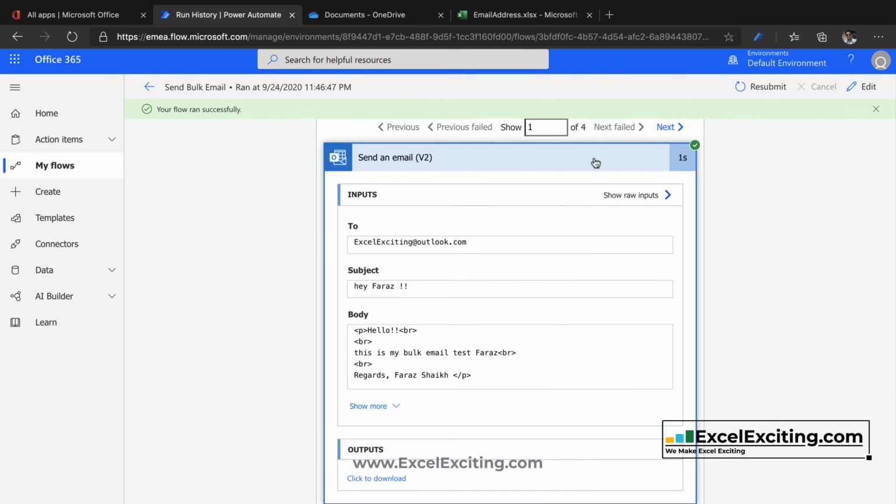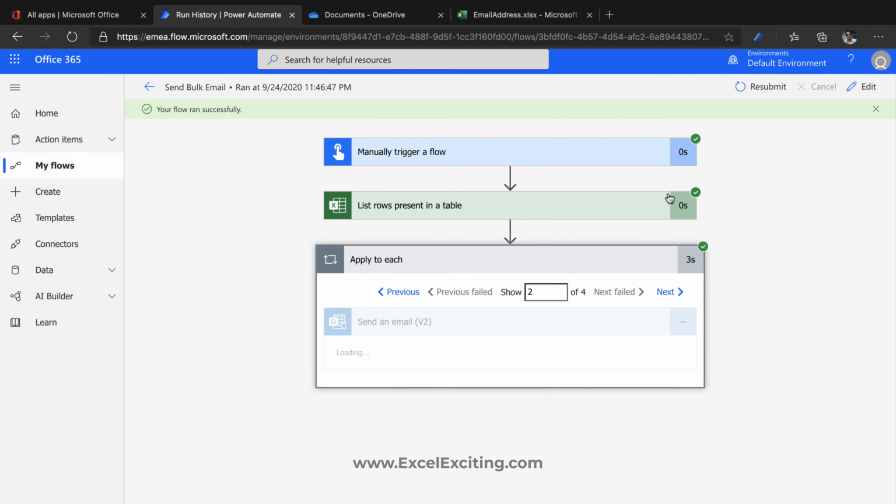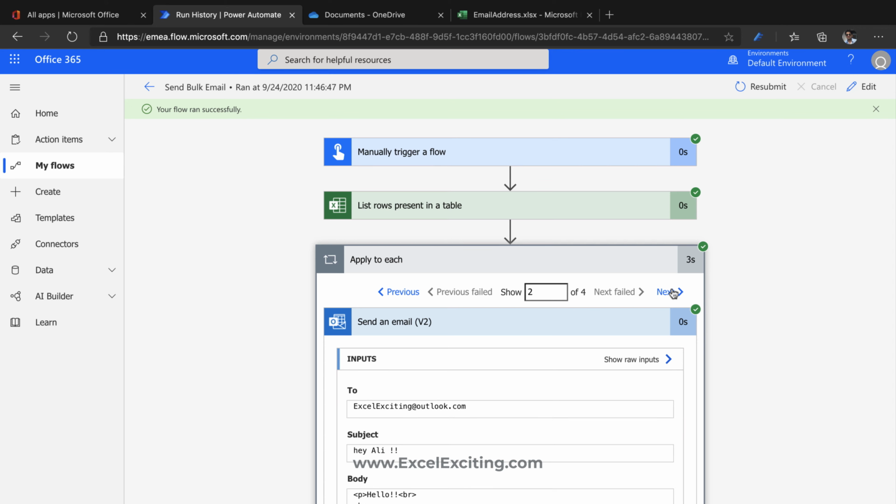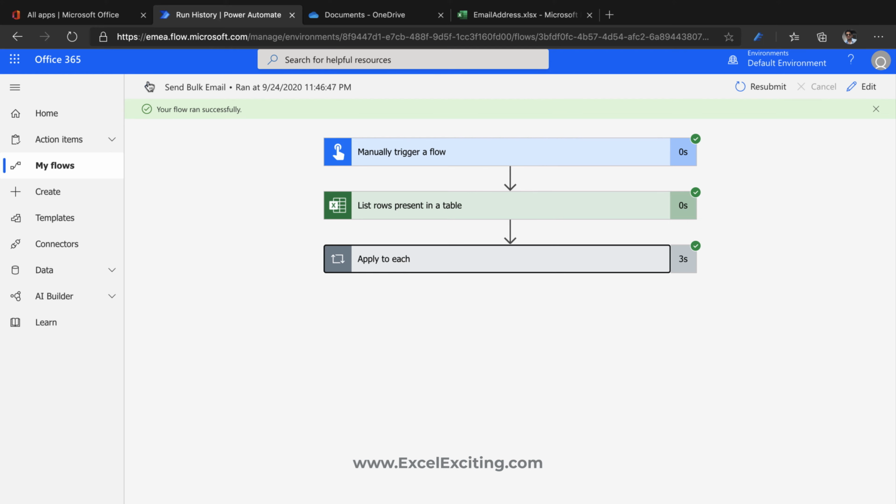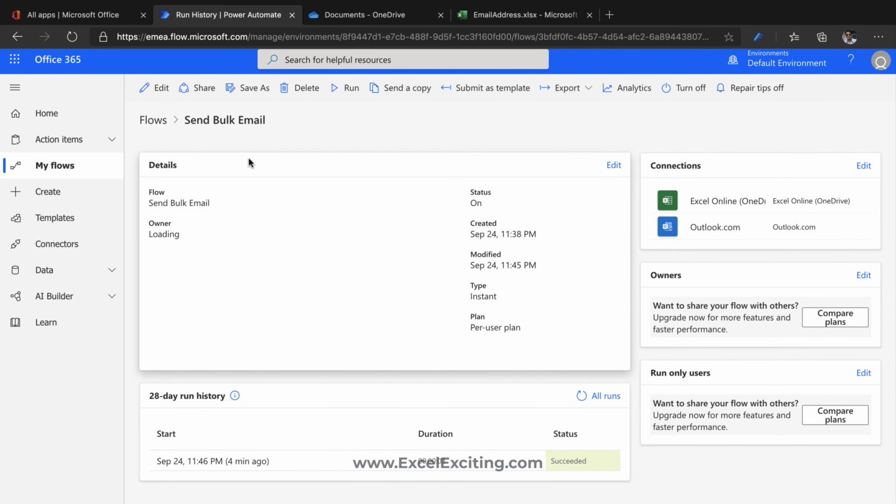So it took 1 second. We were having like 3 or 4 emails, and it took just 3 seconds to send them. Perfect. So this is how you can send bulk emails using Power Automate.